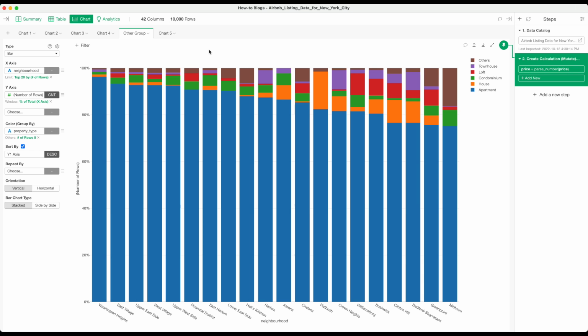So by using the others group, you can focus on the most popular, most frequent values, and all those long tail values, you can put them in the category of others. That way you present less colors. You can make your visualization easier to understand, not only for you, but also for your audience.